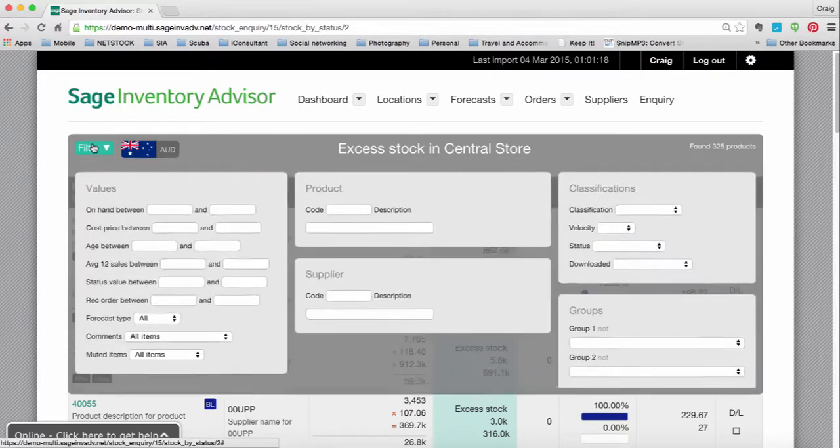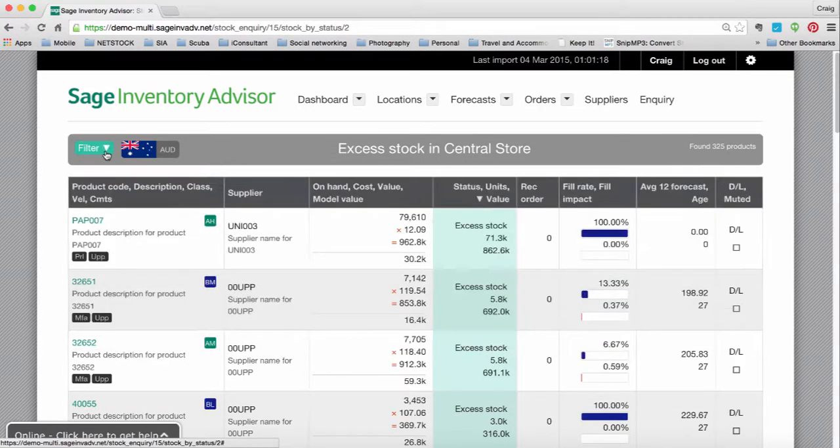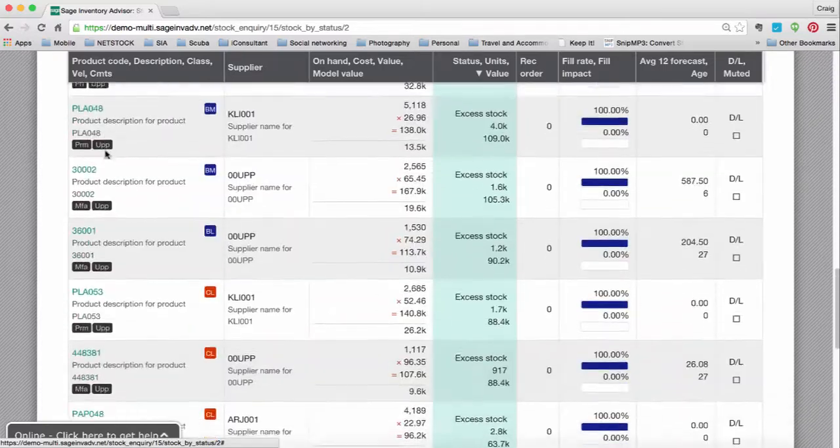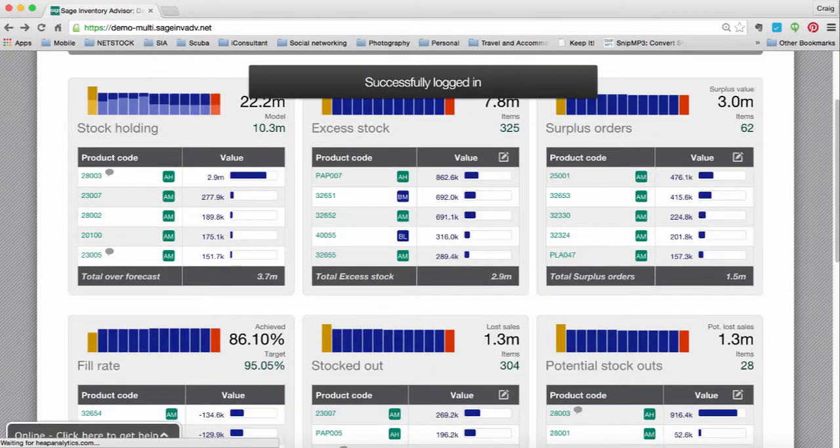You've also got behind this the ability to further filter this list. So not only have I got the excess items, I can now select only selected groupings or product codes or part of descriptions to narrow the scope of the list down. We've also got at the bottom the ability to quickly drop this into an Excel or CSV format file, which allows you to pivot it and do whatever else you want inside Excel as a further utility. So getting into the list is very quick and easy to do.